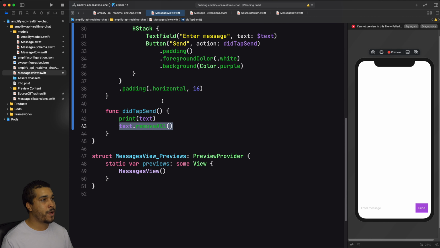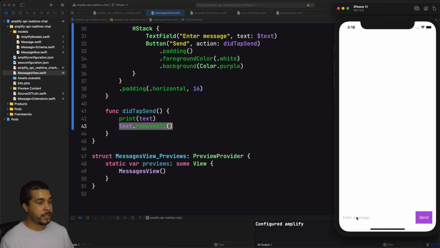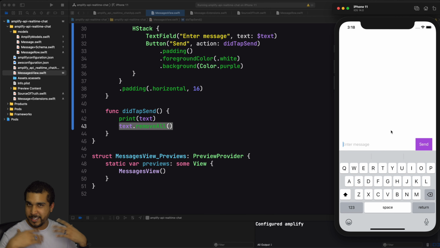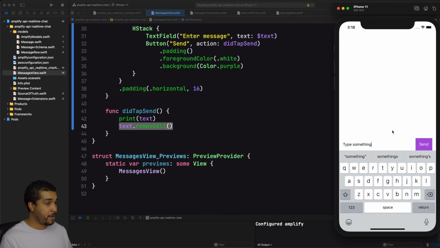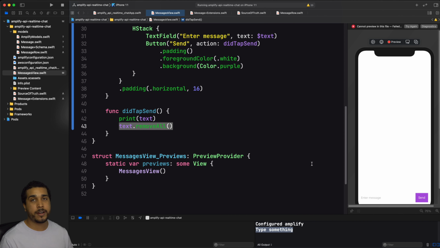So let's go ahead and run it, make sure that the app is working as we expect it to at the moment. Alright, so looking good. We tap on it, it reacts to the keyboard, which is a really nice handy little feature in SwiftUI. Let's go ahead and type something. So what better than type something? And let's hit send, and as you can see, it clears the text, and we have type something right here. Perfect. Now we can actually get into the meat of everything.